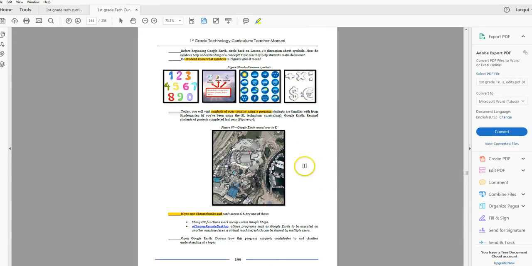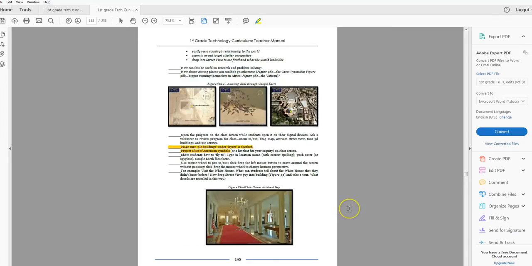Now, Google Earth is great on PCs. If you have Chromebooks, you can try one of these two, because the Google Earth app, they have an app now. Be aware, though, it doesn't always work the same as the full Google Earth program. So just be aware of that. Okay, open it, and as independently as possible, let the students open it, then play around. Do a review if you need to remind them of how everything is used.